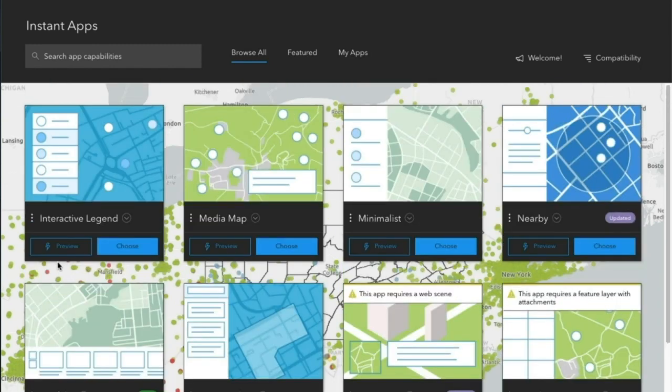Each app has two main available options. The first is Preview. You can use this to preview your map using the default settings of the app. The Choose option would allow you to create an item and then immediately go to the configuration experience of the app. In this case, I want to use Preview before I make a choice. I'm going to preview Interactive Legend, which is the first app listed by compatibility.